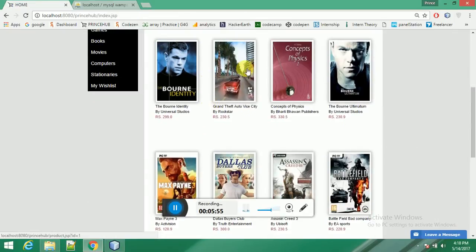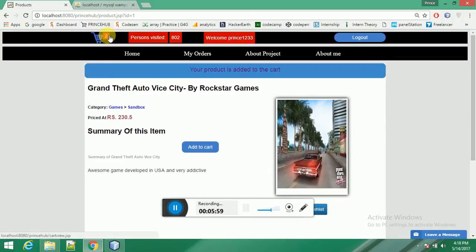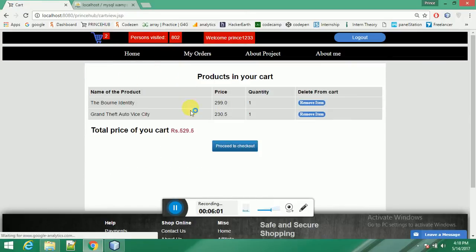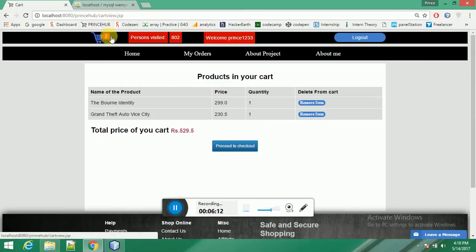So let's add some other products also. So this is the cart. The user can add or remove the products instantly without reloading the page. The cart logo on the left side will get incremented or decremented instantly when the user adds or removes products from the cart.